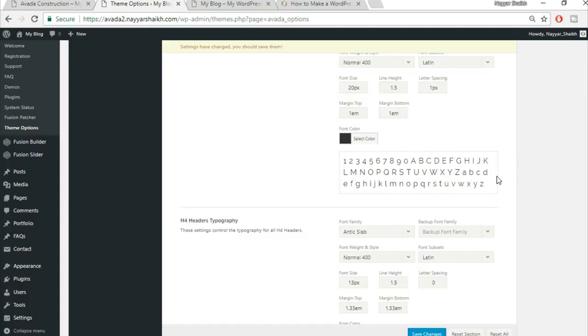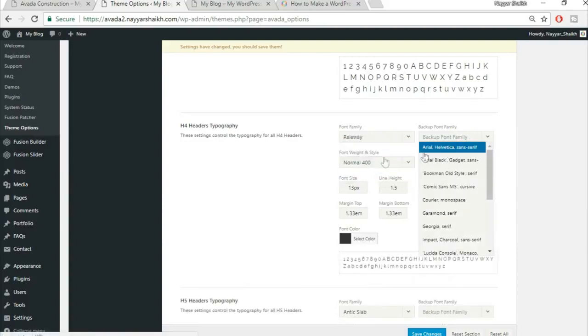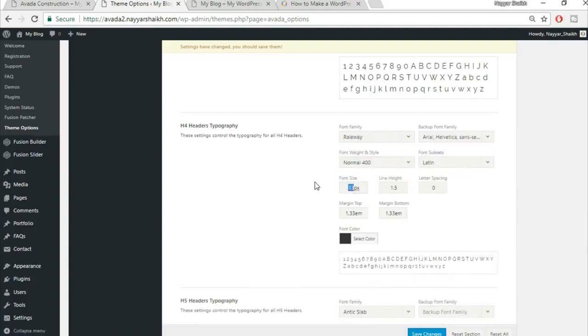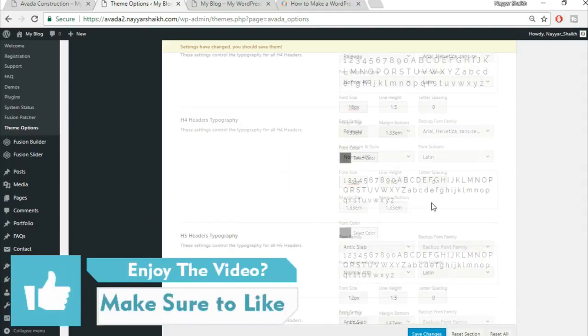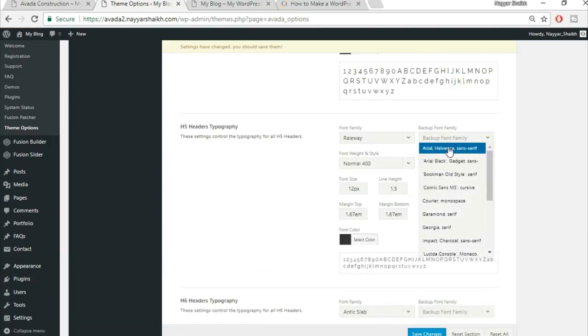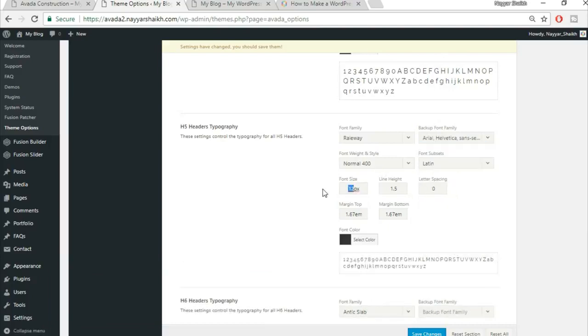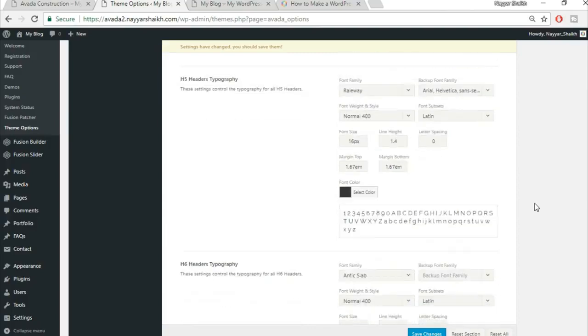Now let's come to H4 setting. Select the same font family. This is all fine. Now this should be 18 pixels, 1.5 line height, which is fine. 0 letter spacing, again fine. And rest all these settings over here is fine. Now let's move on to H5. Now change this font size to 16 pixels. Line height to 1.4, I'm sorry, and letter spacing will also be 0 here, and this is fine. Margin top and bottom is fine.